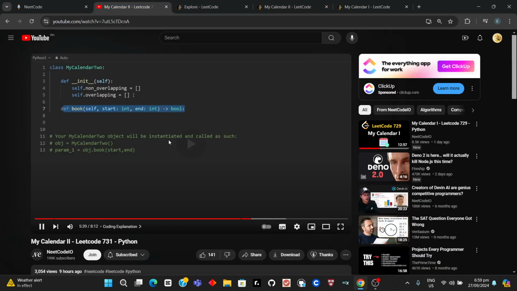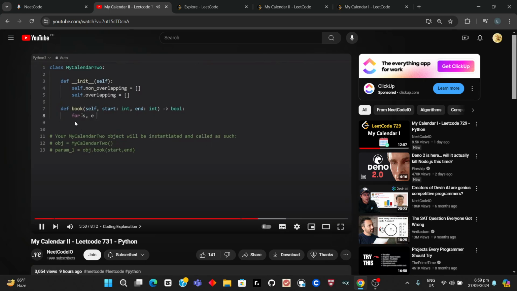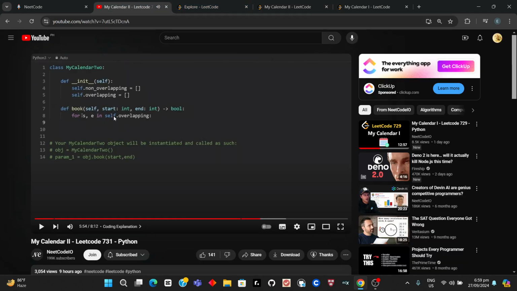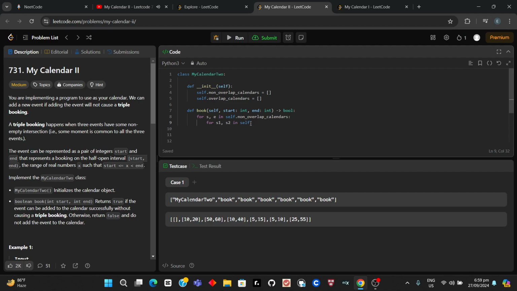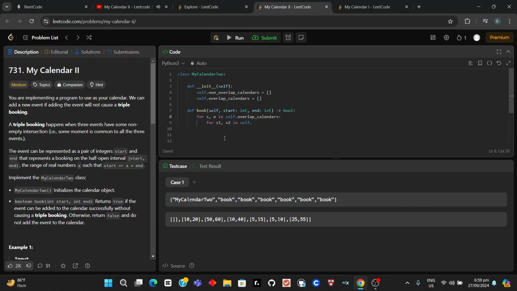This is a medium problem. Overlapping intervals, because if our current interval that we're trying to book overlaps with any of these, then we just return false immediately. So let's iterate over them. I'm going to unpack it: for start and end in self.overlapping. Oh, so you attach it from the overlapping. Okay, what the heck? And then we create another for loop. If they're not overlapping, then one of them should end.